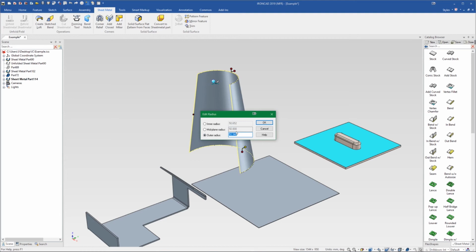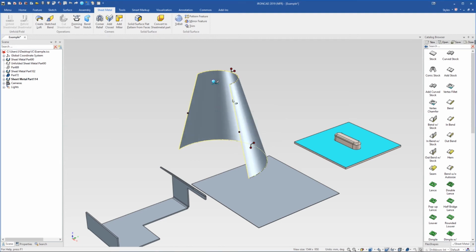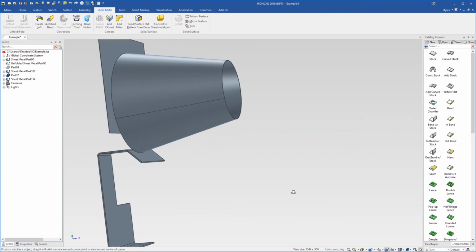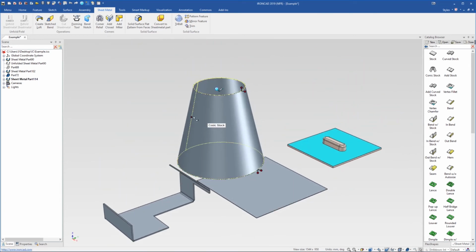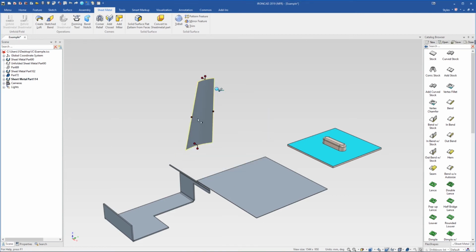I'll do an outer radius of 70, and we'll right click on this one and make this one's outer radius 40, for example. You can then also drag these handles to rotate the full 360 degrees, or whatever portion of it you'd like to use, if you want to right click and edit the angle, for example, to 45.